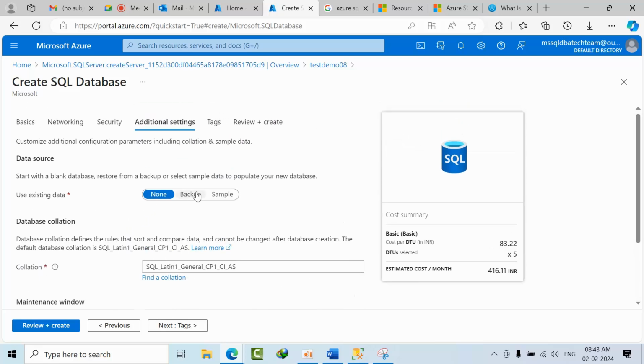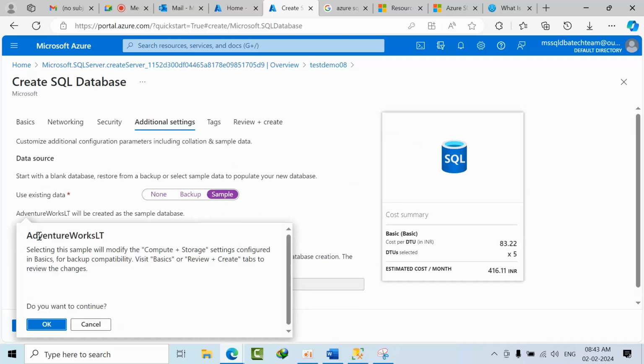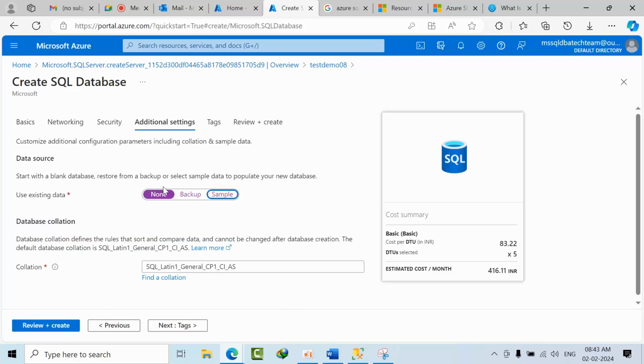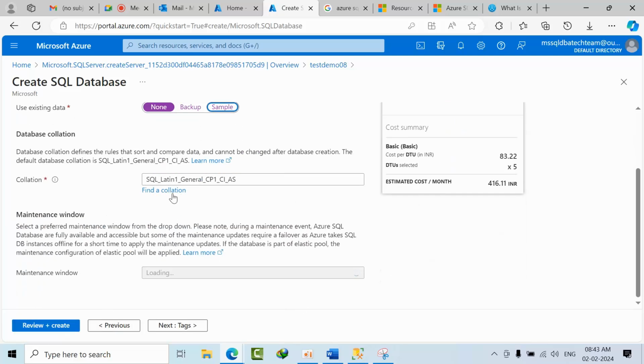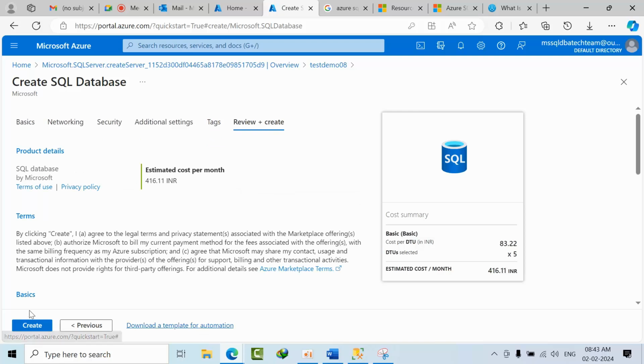If you have any backup sample, you can use that backup, or if you go with the sample option, it will use the AdventureWorks sample database. As of now I'm going with None. This is the default server collation, case insensitive, accent insensitive. This is the maintenance window. You can give tags, but it's not required for me. Just create. So per month I need to pay 416 rupees.